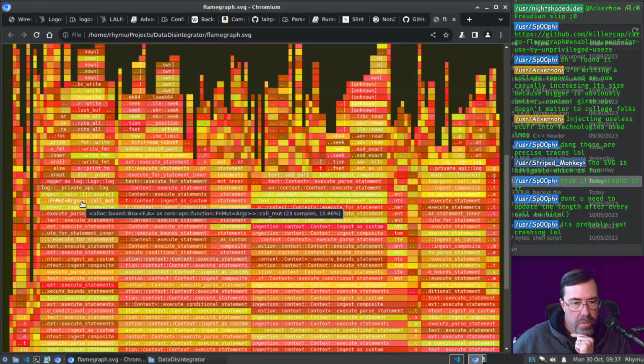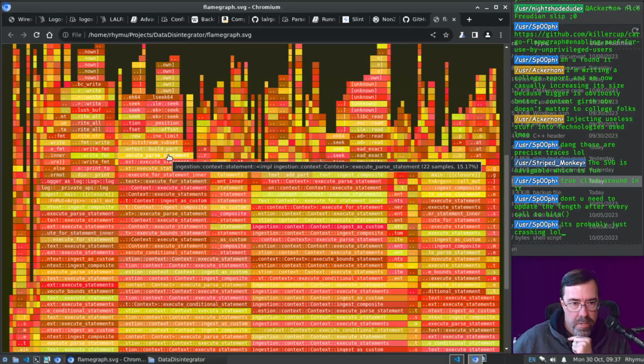Oh, these must be the warning messages. One of these is the warning message, I think, and the other one is the non-warning messages, because there are two closures, right? There's an ingest main closure there, and an ingest main closure here, and they're not named, so I don't know which one's which. So one's for the warning messages and one's for the non-warning messages. So we're spending time doing warning messages. We're spending time parsing, executing statements, and ingesting.